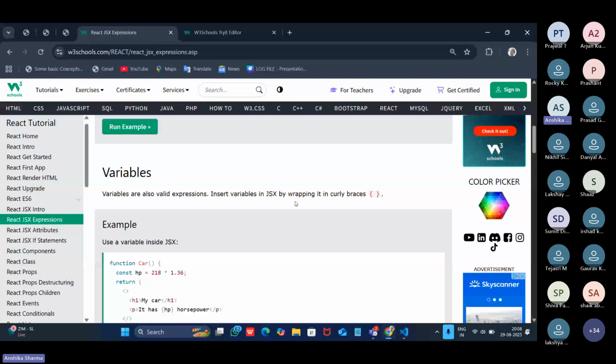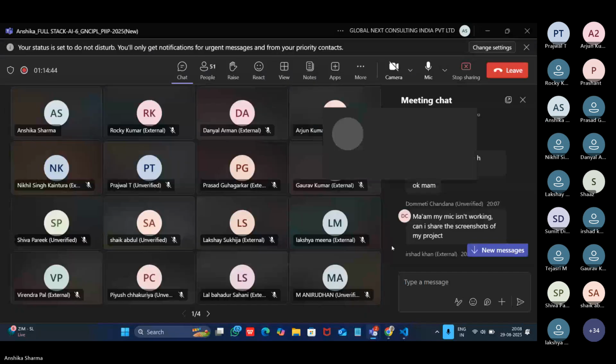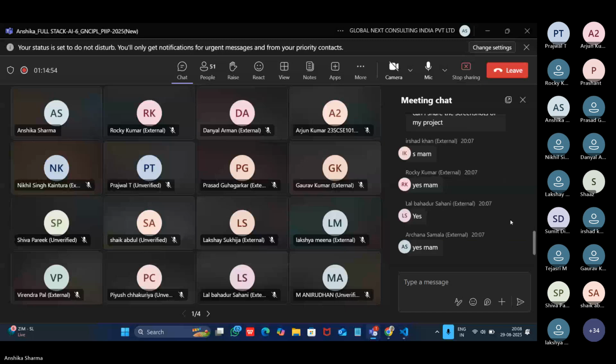Okay, Chandan, you can share the screenshot. Do you all know the dynamic functionality and static functionality? You must have heard this word previously. So just unmute yourself and tell me, or you can write in the chat box.